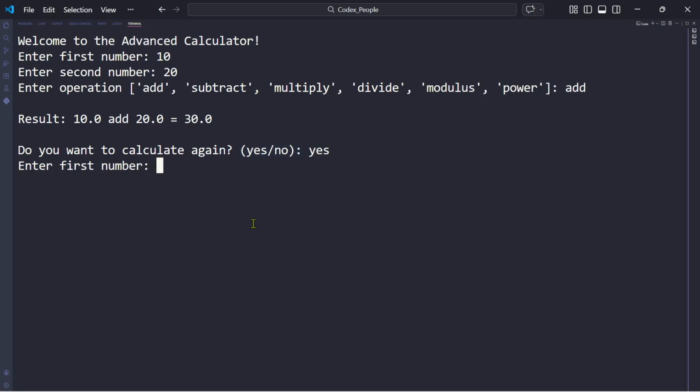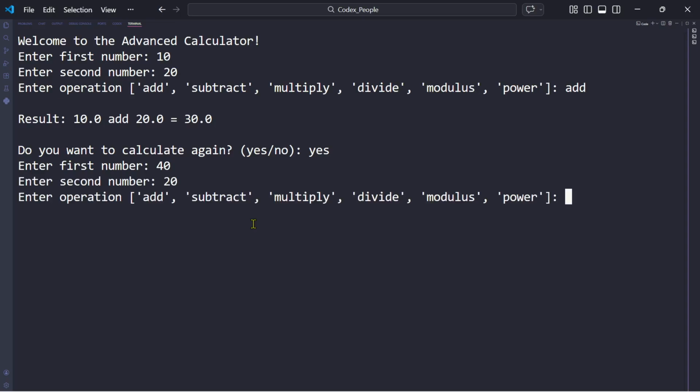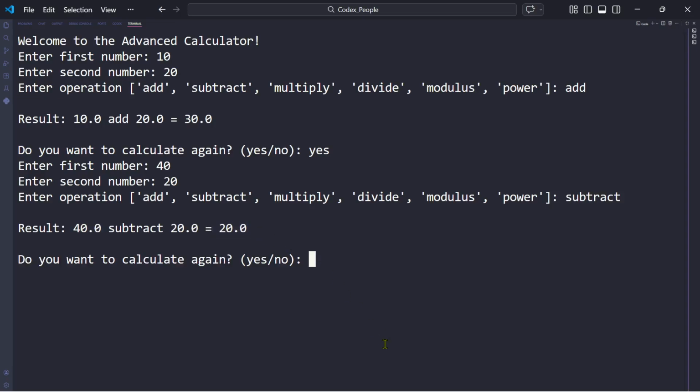Next, it asks for the first number, we input 40. Then, it asks for the second number, we input 20. We select subtract as the operation. The calculator shows 20.0. It asks if we want to continue, we input yes.